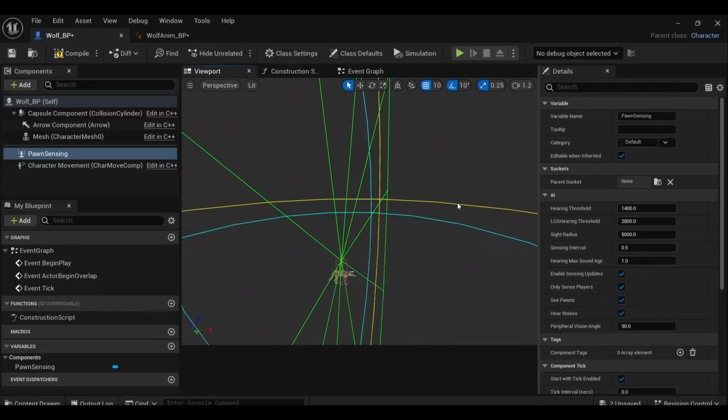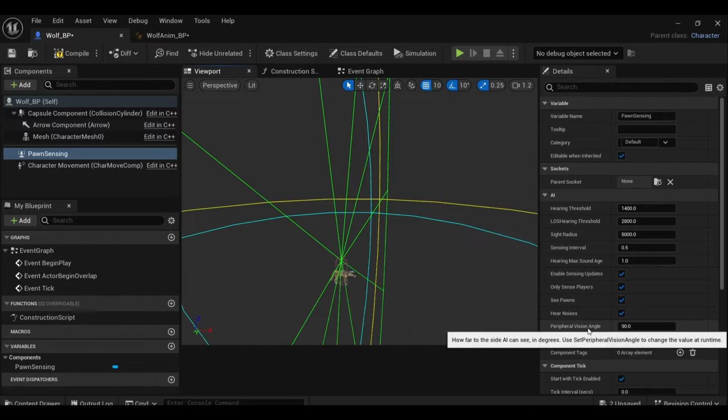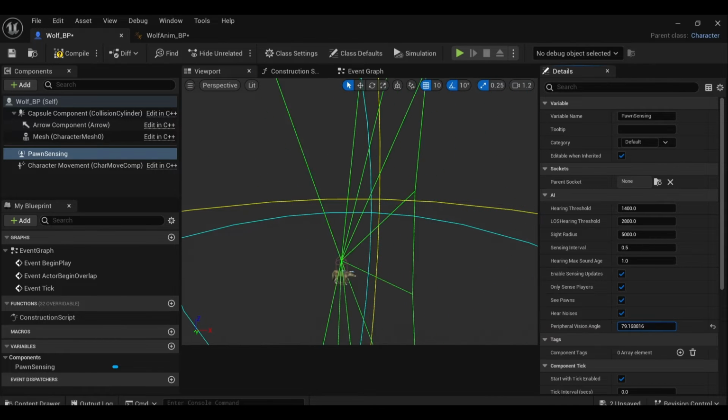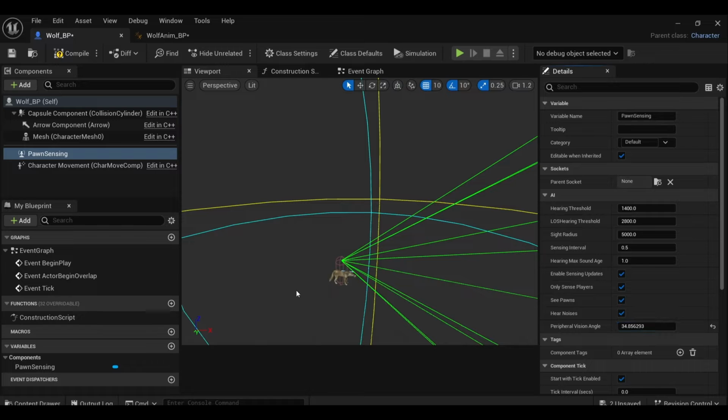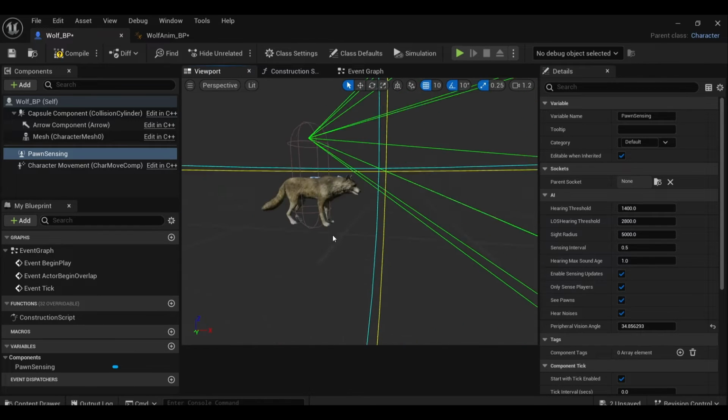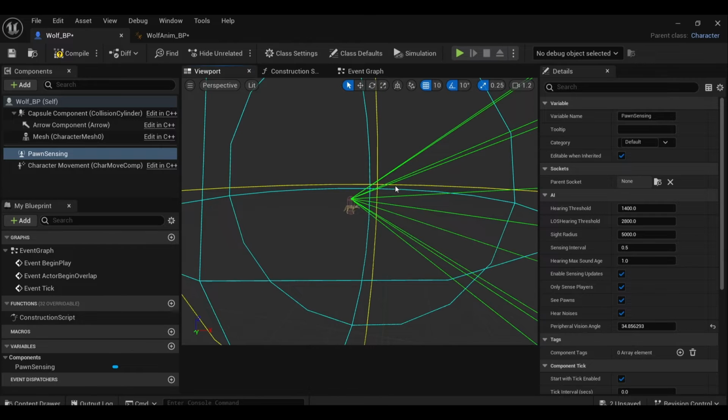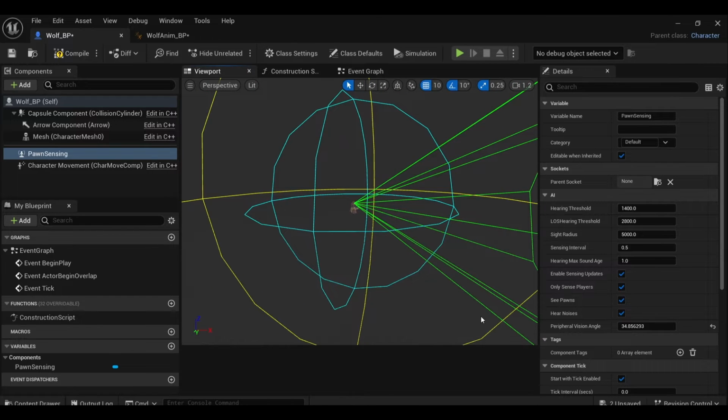However, actually, no, we're here to learn. So, pawn sensing, over on the right hand side, you'll see peripheral vision angle set to 90. I can change that. And see now, this is only where it can see me. Exactly. So this is the sight from here. So the green one is basically the vision. I believe the blue one is the hearing.